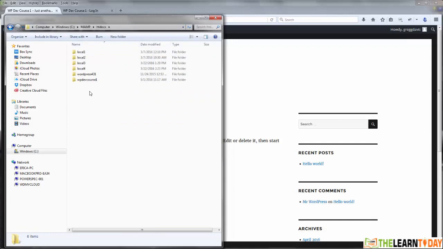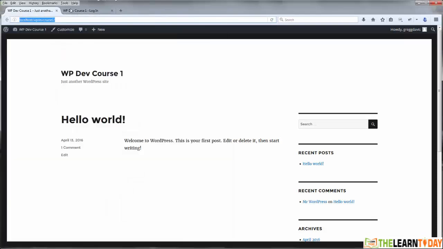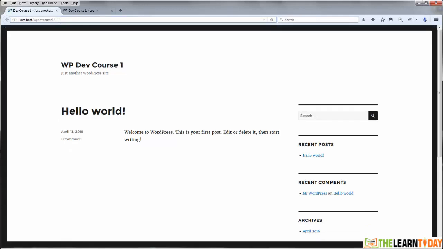If you open Windows Explorer, you can go and see which folders you have and what are their names, and then go back to your browser and type the name of one of the folders and hit return, and it'll load your website as long as MAMP is running.